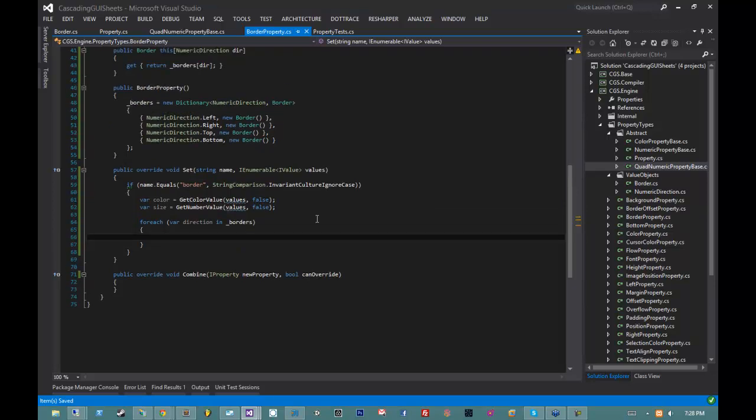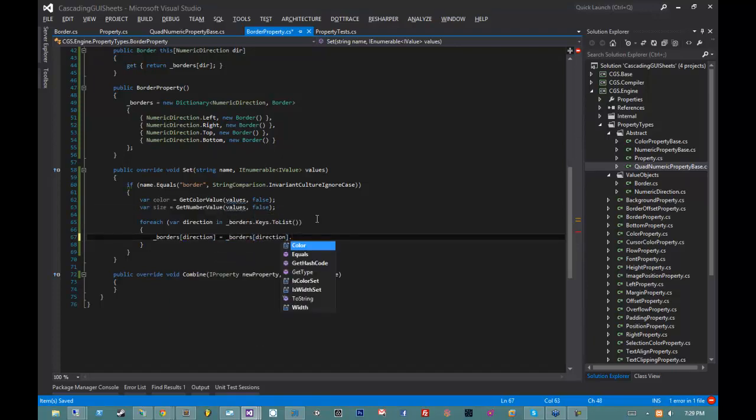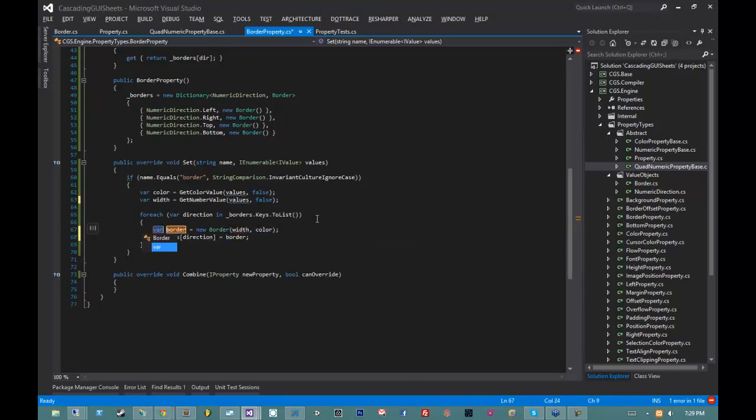So now what I've got to say is for our direction in borders, I'm going to say direction.value, or what am I going to do? I'm going to say borders.keys.toList, and I'm going to say borders at direction equals borders at direction dot with, or actually no, I'm just going to instantiate a new border and say size, color. I'm also going to change this variable name to be width so it's consistent. And because my border is an immutable type, I'm going to instantiate it right there.